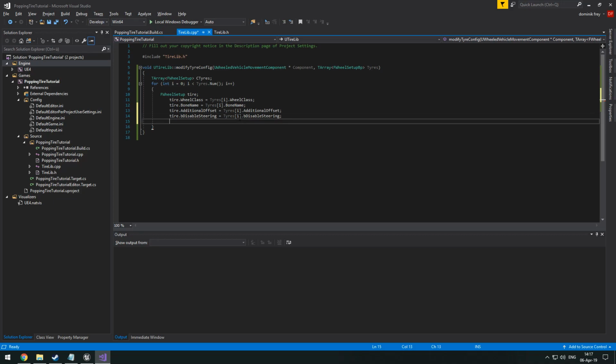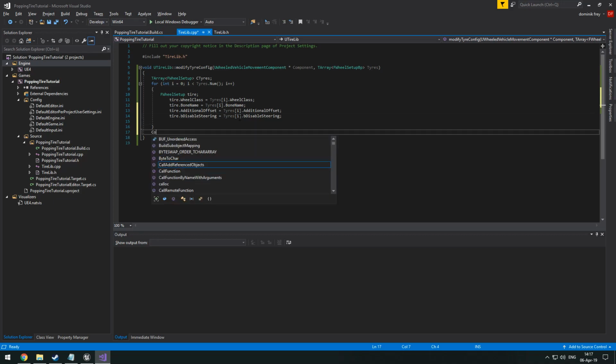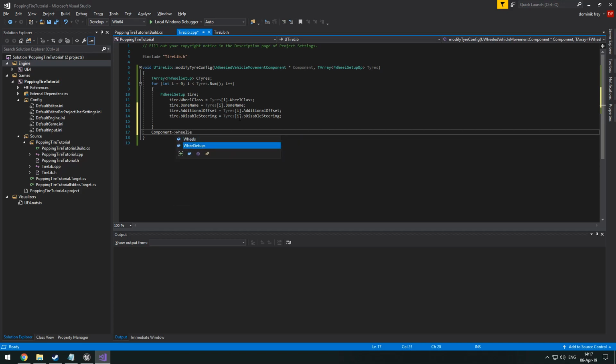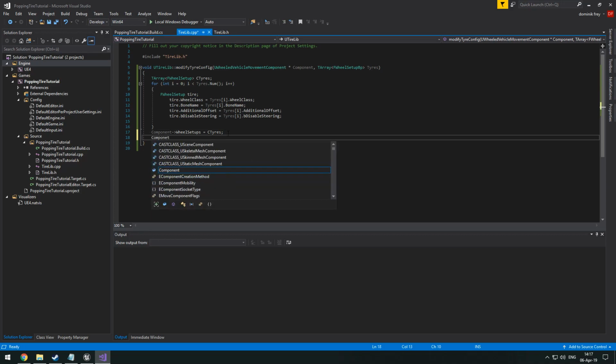There you go. And then at the end we want component wheel setups. There you go. Equals C tires. So here we update the old tire reference with our new tire reference. Then component... And then we create vehicle, pretty much recreating the vehicle.